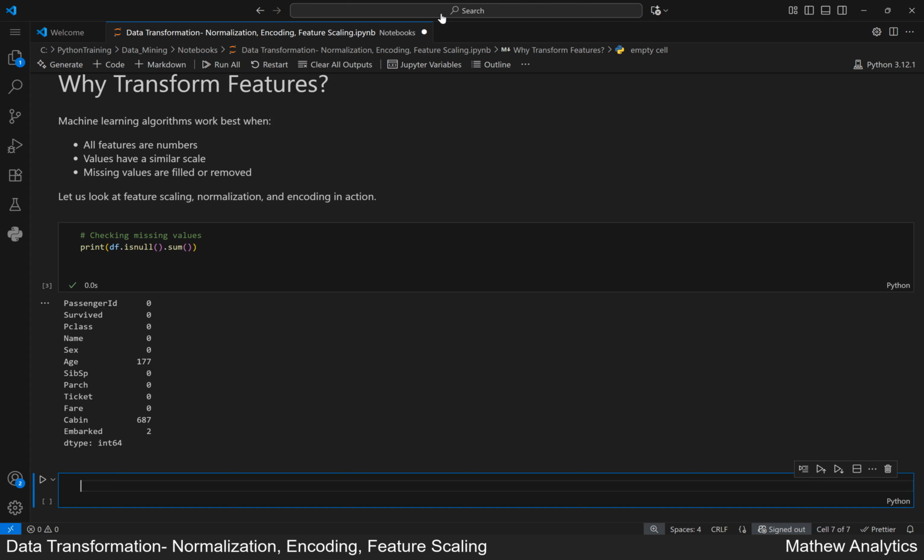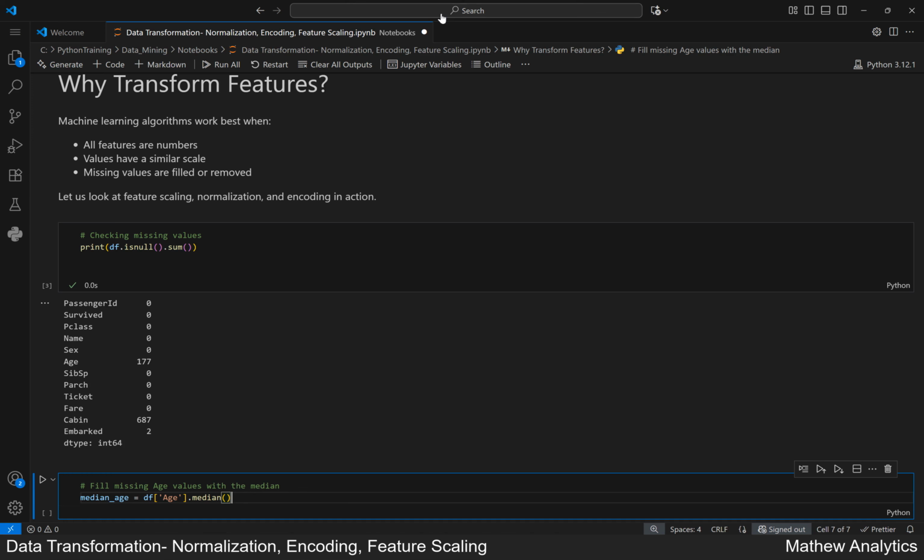Now let us handle missing values in the age column. We use the median, which is the middle value, to fill blanks. We calculate the median age of all passengers. We replace empty age spots with this median value. Now there are no more missing ages. We check again to make sure the age column is filled.